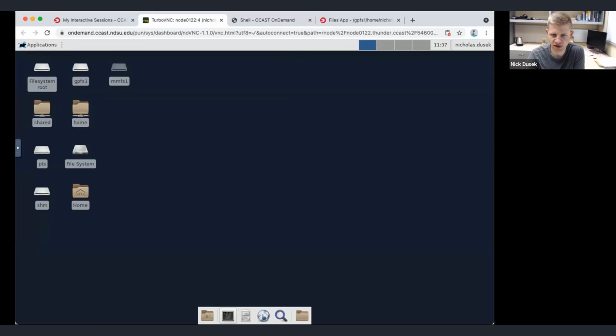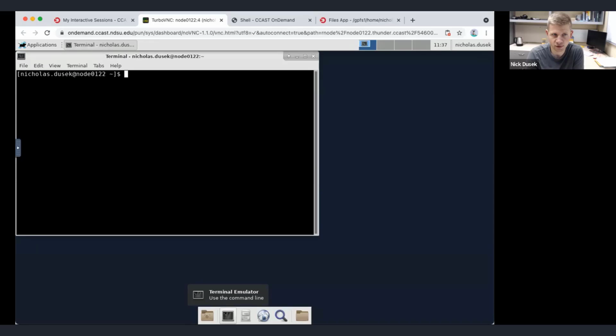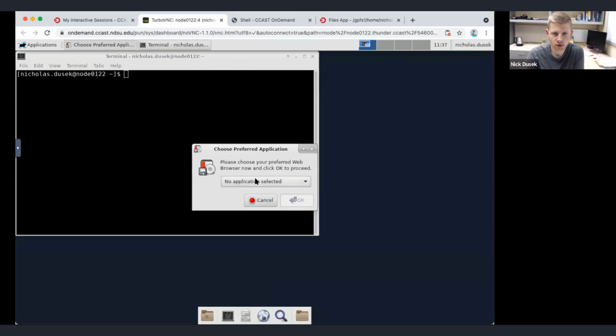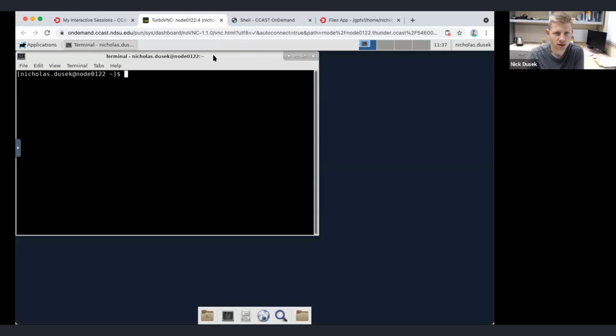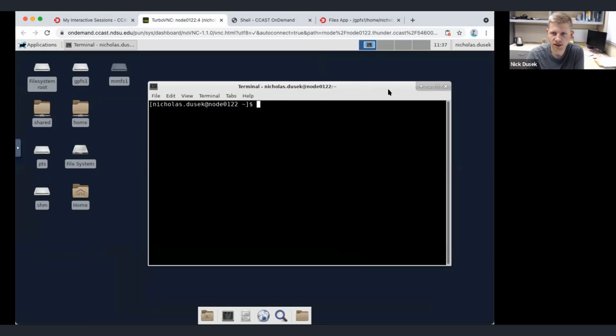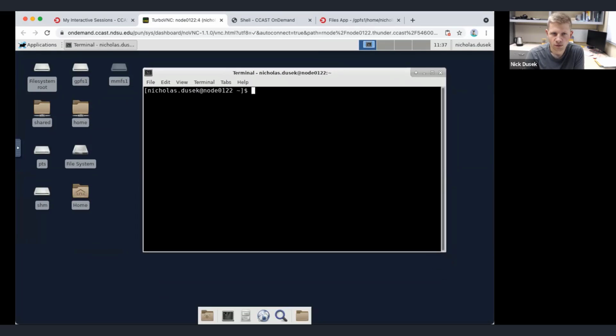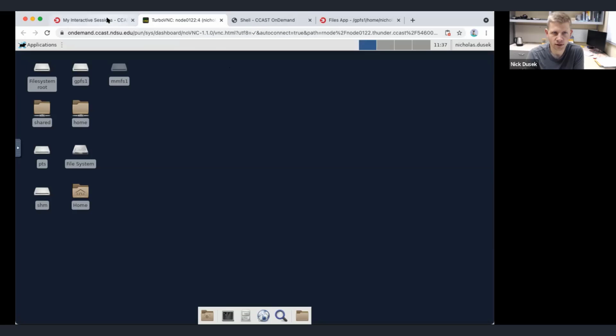We can launch built-in applications, so we could launch a terminal here if we wanted. We could launch a browser, although I don't really use a browser in these, so I'll save that for another time. And we can even launch graphical applications within this desktop environment from the terminal. So I'll leave this running for now, and I want to show a couple other interactive applications.